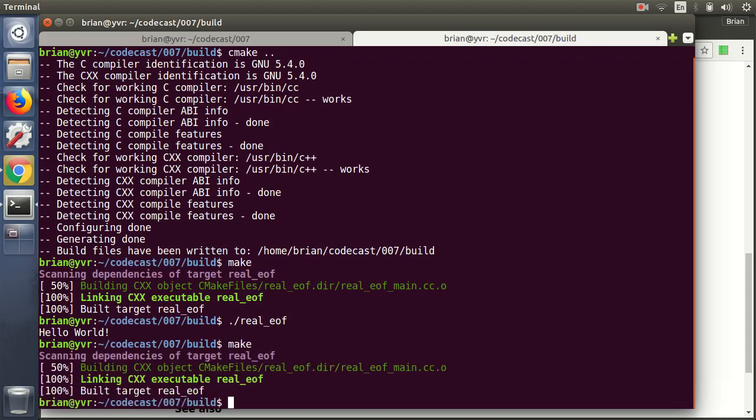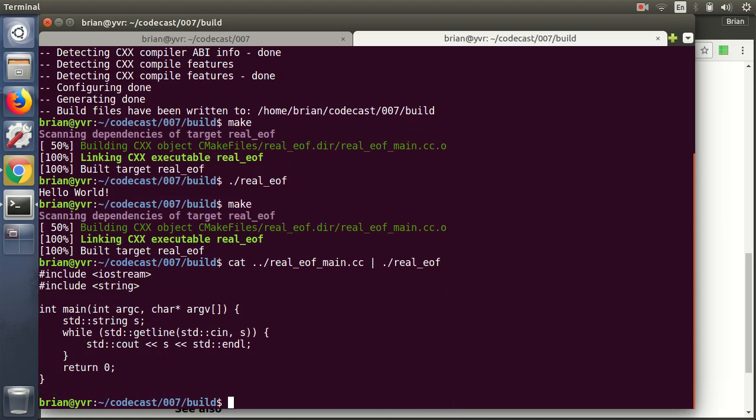Okay. So since we're reading from standard input, we can just take anything from standard input. We'll go and send it our C++ file. Pipe that to real EOF. There we go. We've got the whole thing out to standard input, and we're appending new lines, so we can see that it does put a new line at the end of the file.